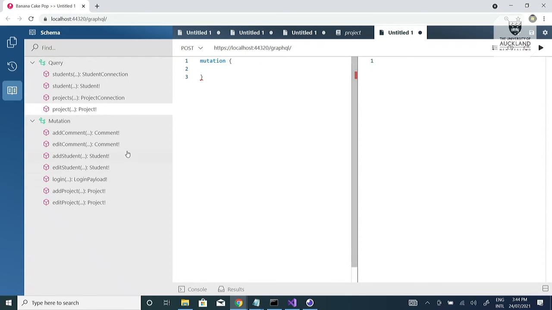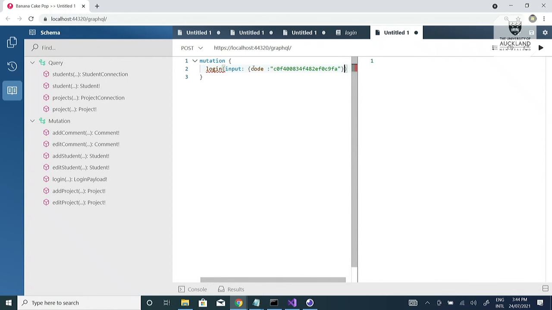Let me just refresh my schema. You'll notice there's login now, and we can hit up login. The login has an input of an object, and it has a code, which I'm going to paste in here. Since this is an object, I need to return the payload. So I'm going to do student, and under the student, I'm going to get their ID, name, GitHub name, and maybe we can get their image and see what happens. Student, ID, name, GitHub image. And let me get their token, JWT.